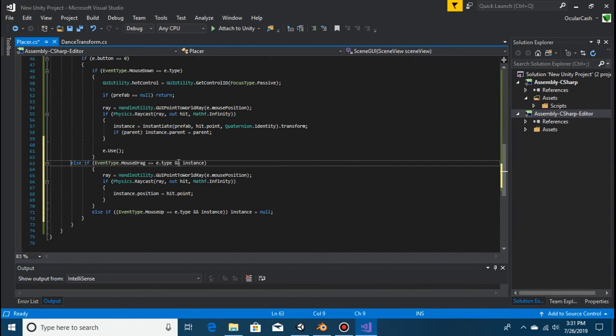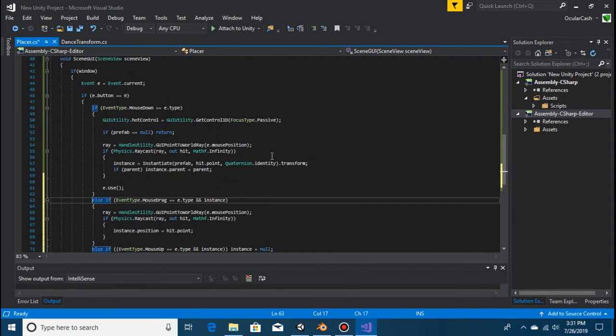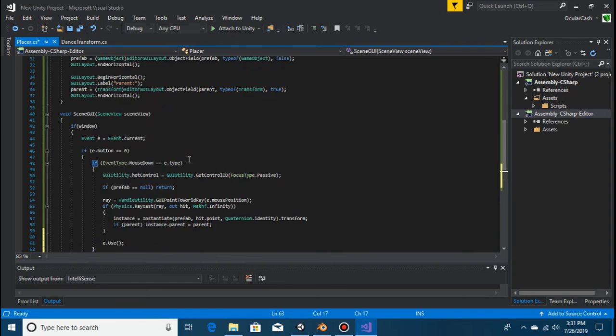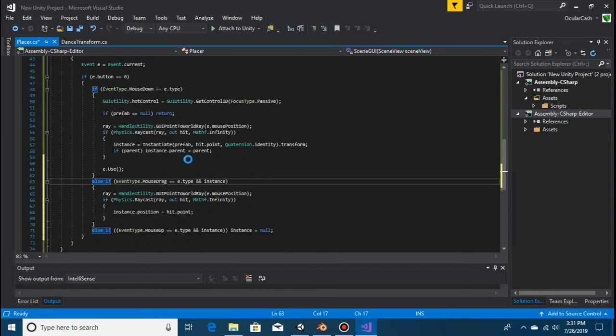Now, it is supposed to look like this. I was doing the else if on the e.button equals 0. Well, it's always supposed to be that whenever we're doing any of the event types. And stupid me just wasn't paying attention to where the lines were. Alright. That should fix it. Oh, and make sure you drop this e.use up. So make sure it looks exactly like this.